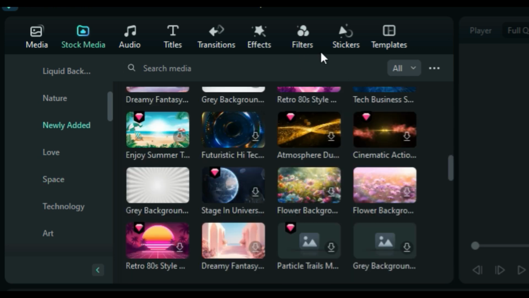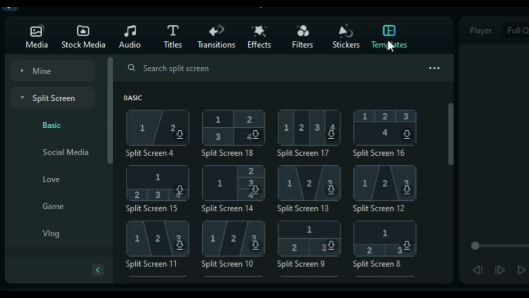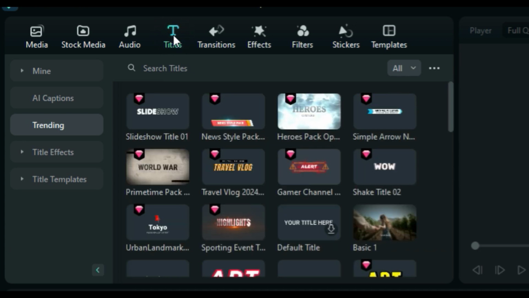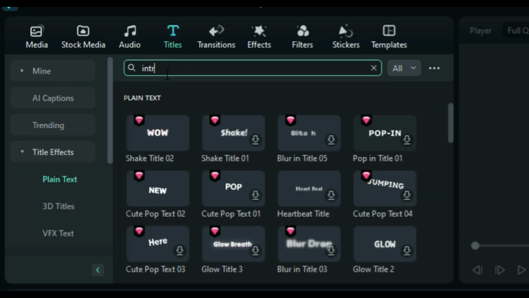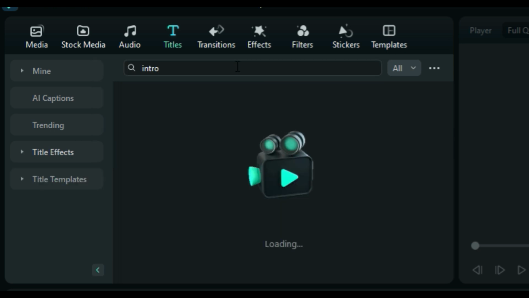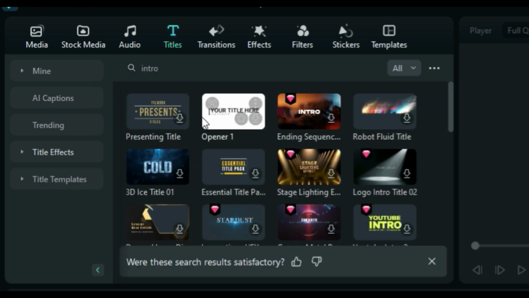I'm going to first add an intro. And how do I do that? I'm going to go to templates. Titles also have intros. So if I want to add a nice little intro, I can just go to title effects. Or just simply type in intro right here in the search bar. And I can add an intro.